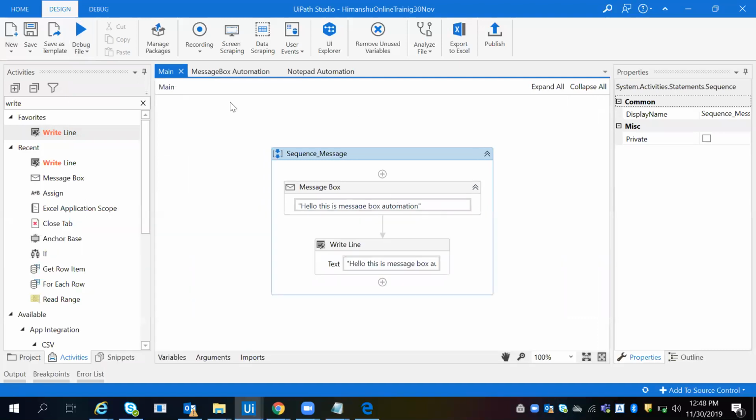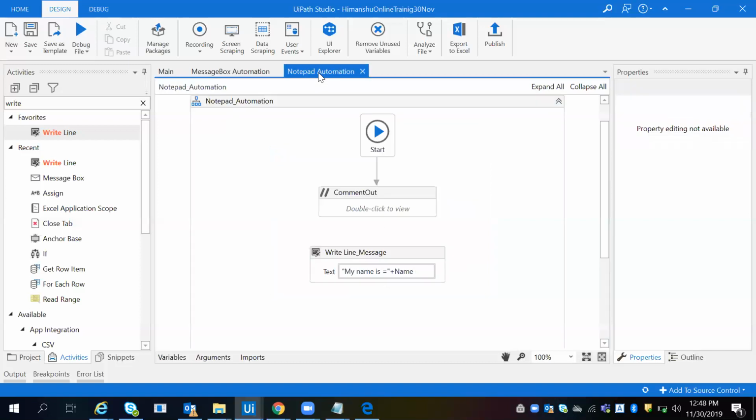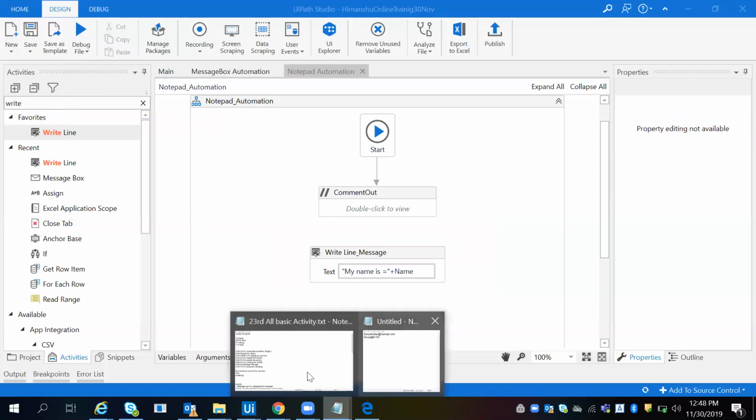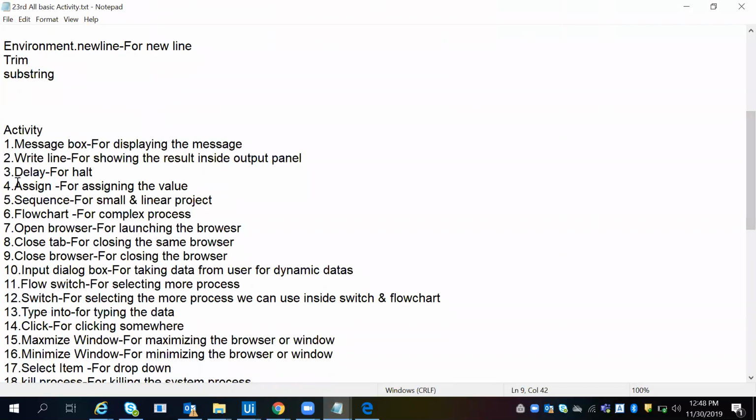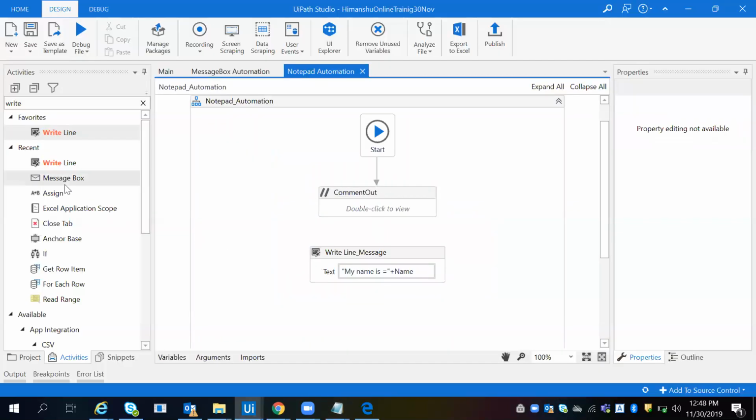Again, we'll see. Sequence is especially for small projects. For a linear project, where you use activities one by one, use a sequence, and flowchart is used for small projects as well as large projects. For creating the sequence or flowchart, you have to click on this and you are able to create the activity. There are activities like message box and WriteLine. There are lots of activities you can see here, like Delay, Assign. Assign also will do only 1 to 3 activities.